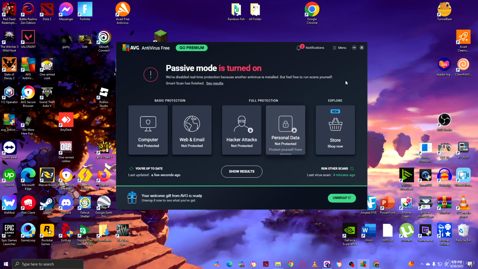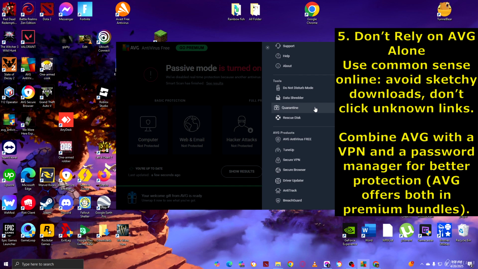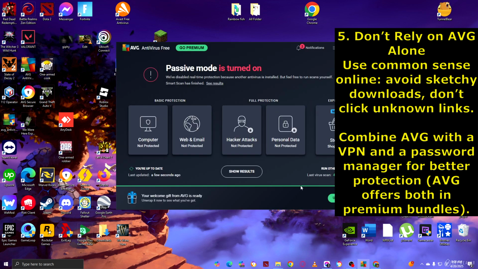So that's what it is. And let's go here, and there you go. As you see right here, these are only the free versions that we have downloaded. I think these versions we need to pay for, like TuneUp, Secure VPN, Driver Updater, AntiTrack, and Breach Guard. We have to pay for those. So yeah, there you go, guys. Just a quick tour for you guys, and a quick tip for you.